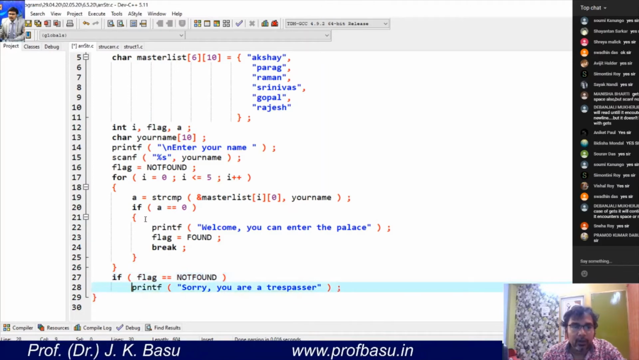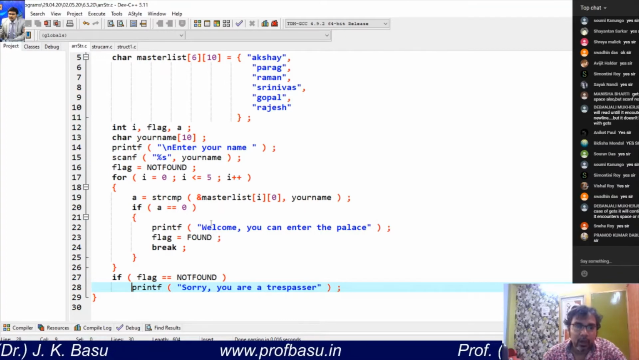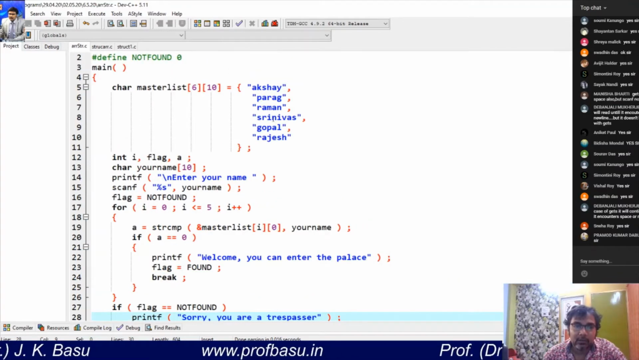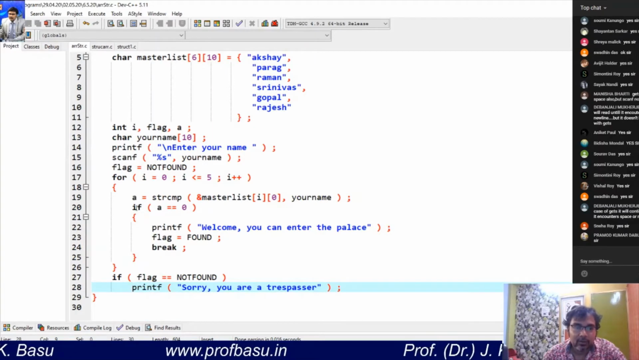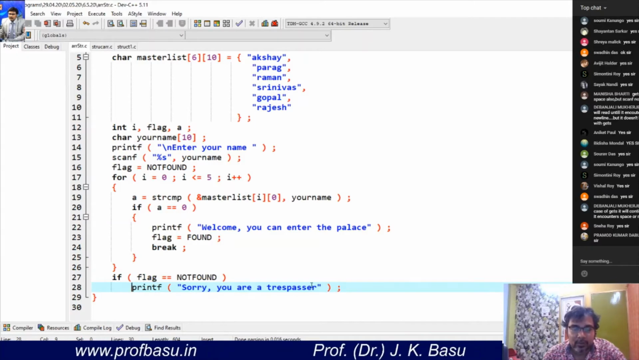Okay, fine. Control S. So if A is 0, then flag is found, and break. We don't need to check any more names present here. Once we get the match, the control will break the loop, and here we will be checking the status of the flag value, whether it is found or not found. If not found, sorry, you are trespasser. If the flag is found, then nothing to write because we have already written over here.